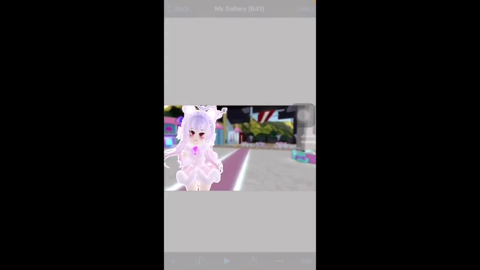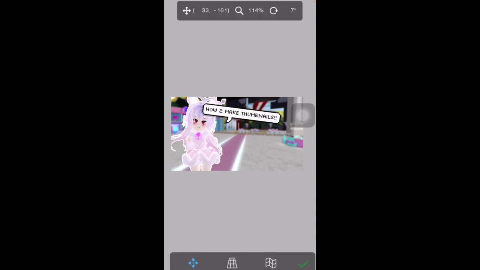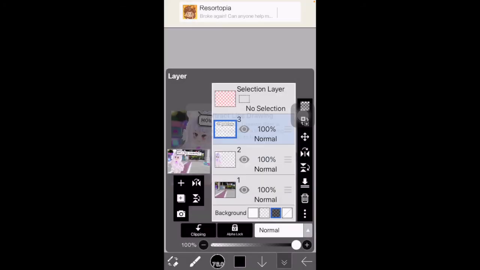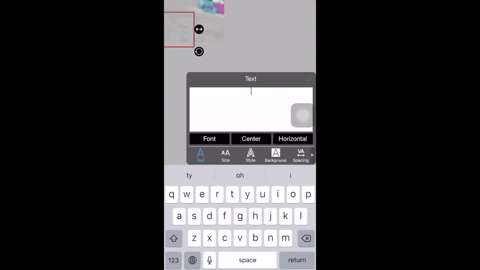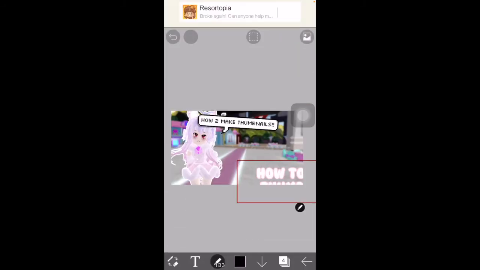So now back to ibis Paint. You want to import it as well, and it's already a PNG, so you don't have to do much. And then you can move it around like so. So now for the titles and text, you go to the text tool, click on it, and click add text box. So now I'm going to put how to make thumbnails. So this is in a pink one.